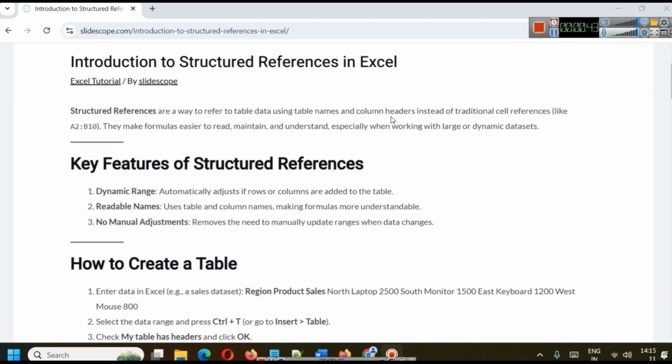So, the key features of structured references are dynamic range, readable names, and no manual adjustments. Dynamic range means it can automatically adjust if rows or columns are added to the table. Readable names means it uses table and column names, making formulas more understandable, and no manual adjustments means it removes the need to manually update ranges when data changes.